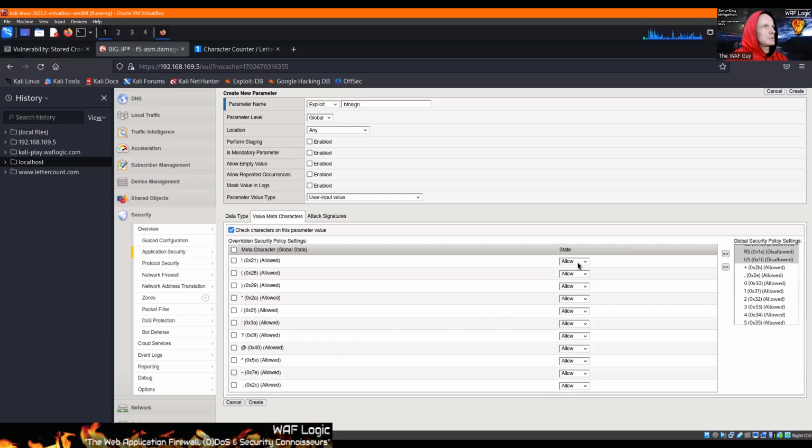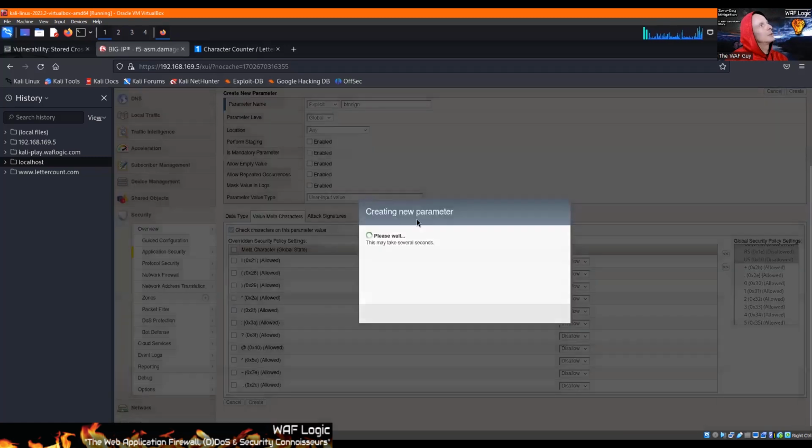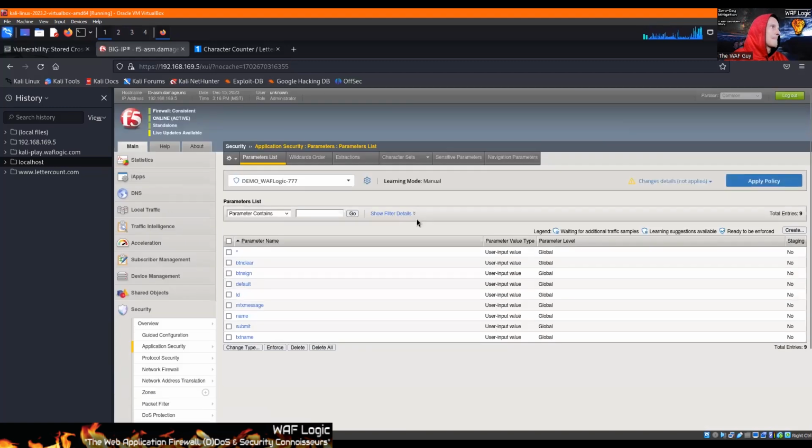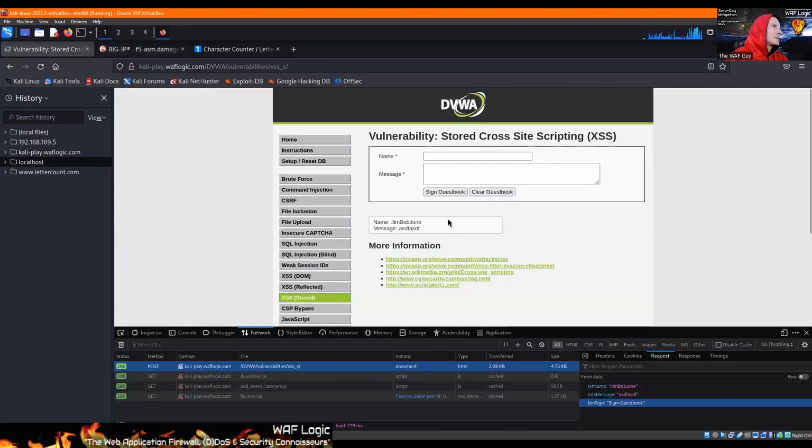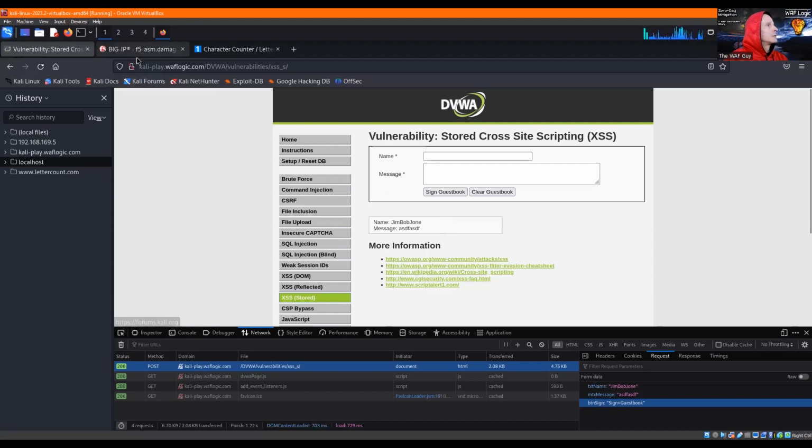And there we go. Now let's set them all to disallow. And no signatures. Create. And effectively, we have just protected this web app as well, or at least this form. Next, we can go ahead and move on to Open HTTP redirect.